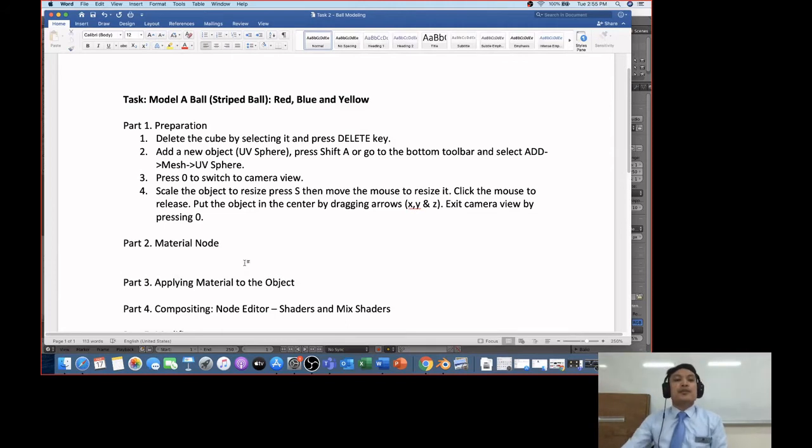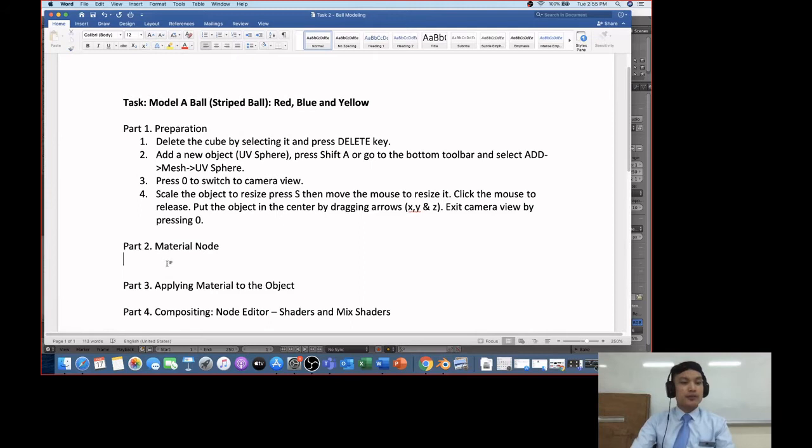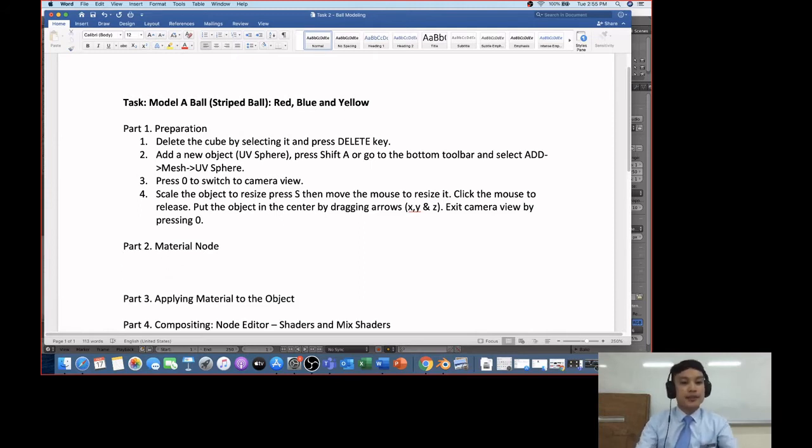Okay, so on the material node, you have to remember, ladies and gentlemen, the material node is only working, or I mean it is efficiently working, when you are inside the object, I mean in the edit mode. Okay, so what you need to do is switch from object mode to edit mode. How can we do it?